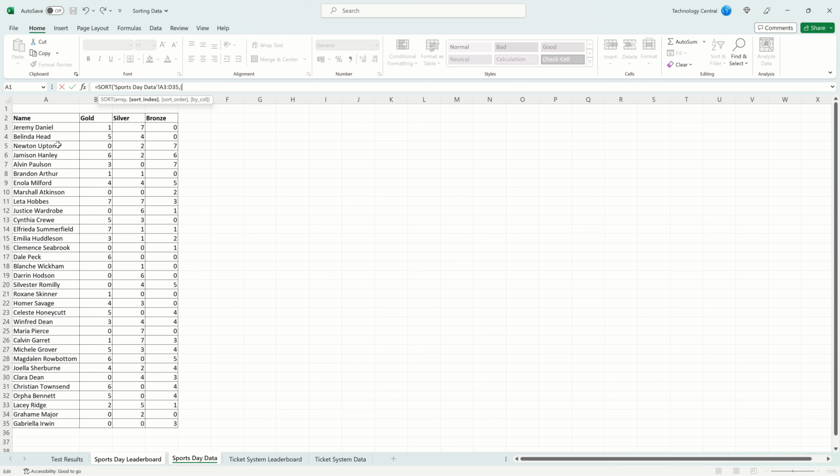The numbering goes number 1, 2, 3, and 4. Since we want to sort on the gold column first, we're going to start by putting in column number 2. We then want to sort on the silver column, which is our third one, so we enter number 3. And finally, we want to sort on the bronze column, which is the fourth one in our data set, so we enter number 4. We finish this array by putting a closing curly bracket.